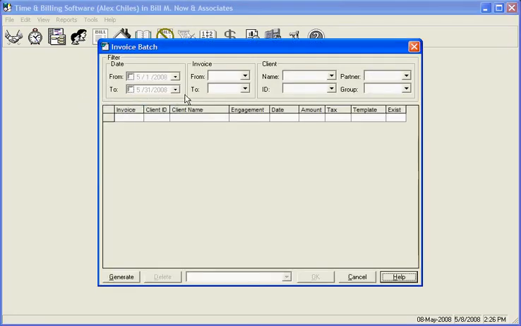At the top are various areas in which you can filter your list. You may choose a date range, an invoice number range, a client name or a client ID, a partner ID, or a group, or any combination of these to generate the list you want.